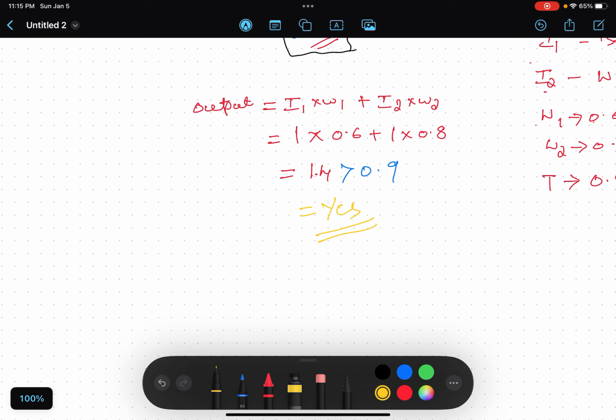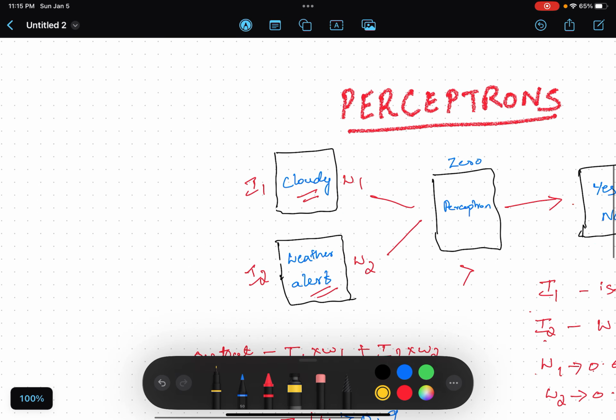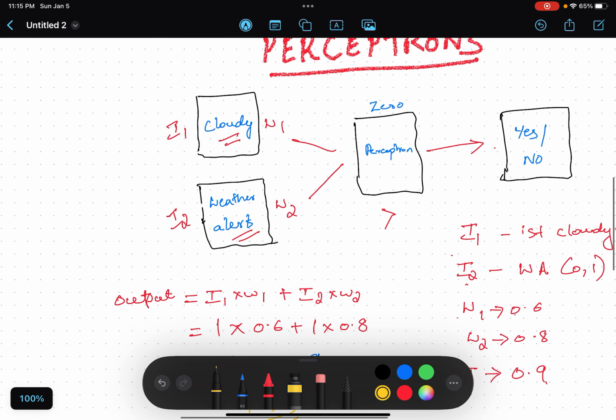It takes the inputs, which are cloudy and weather alert, and multiplies them with the weights which have been learned during the training process, and then it combines these results, compares it against the threshold value of 0.9 here, and then makes a decision. So 0.6 and 0.8 were just arbitrarily chosen values to demonstrate, but let's understand how these weights are assigned finally.